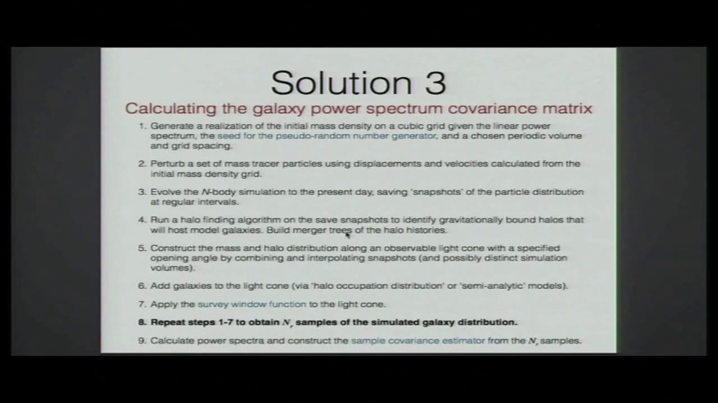Some of these assumptions have been checked, probably okay. And then, if we're doing the galaxy power spectrum, we have to find gravitationally bound dark matter halos, populate galaxies in them, and construct those into an observable light cone. We don't observe a volume all at fixed time. We're looking at increasingly earlier times as we look further back along the line of sight. Then out of that light cone we've constructed very laboriously, it's important to apply the actual window function of the survey that you have, because that gets convolved with your density and your power spectrum estimators.